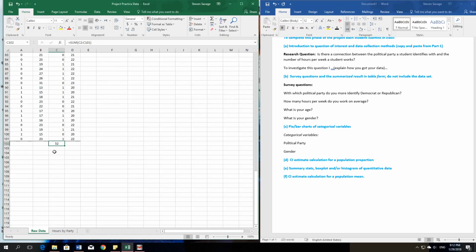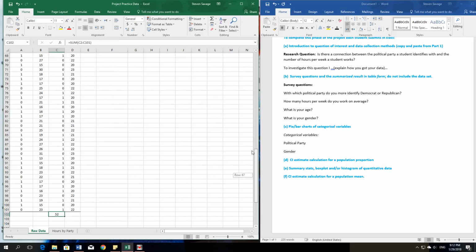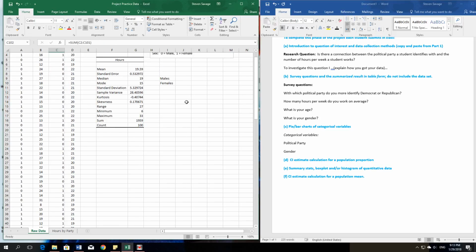If I click on OK, number 52 pops up. So there's 52 ones. That means that there are 52 females. So this must be 52. If that number is 52, this number must be 100 minus 52, or 48. I can just confirm that by doing a small calculation: I put an equal sign here and then just type in 100 minus this cell. If you hit enter, we can see it's 48, which we knew, but if we didn't know, we could do the calculation very easily in Excel.